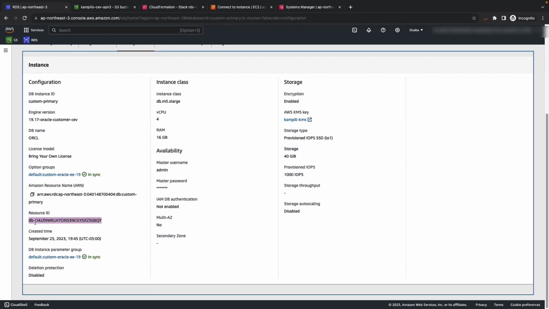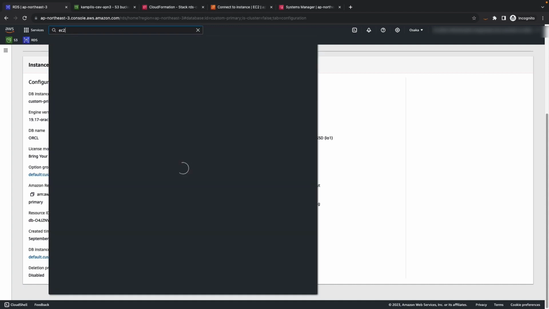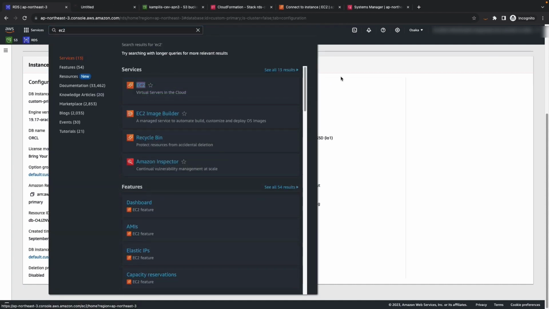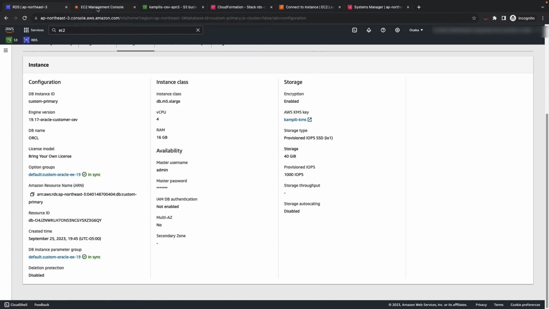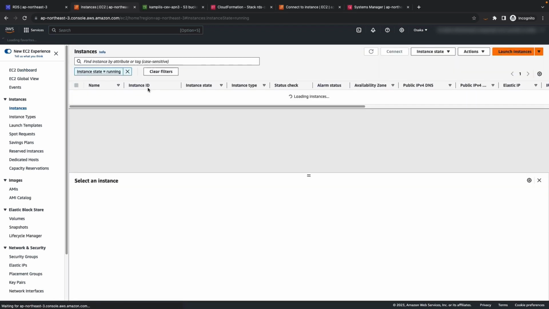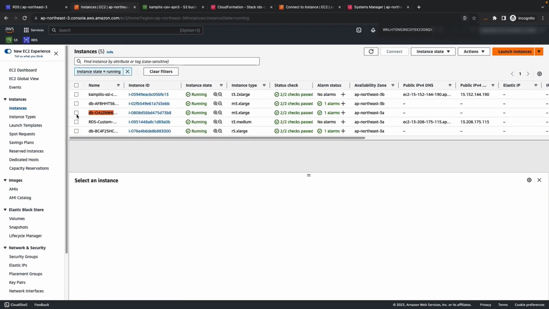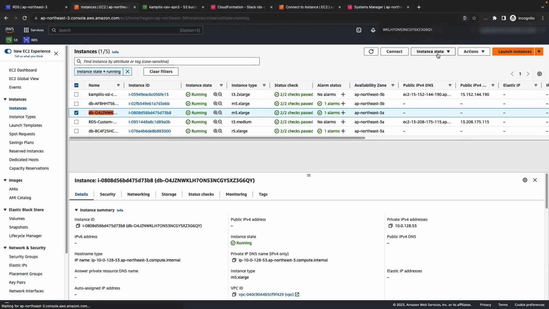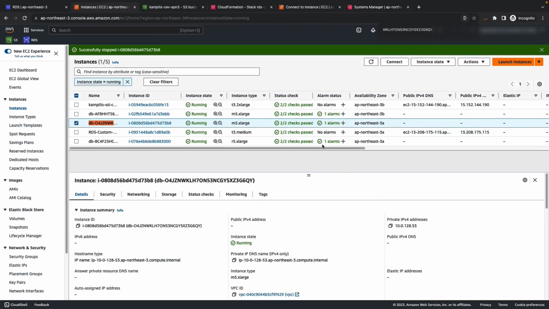Now, let's go back to the EC2 instance or open the EC2 service. And search for the resource ID. And here you can see the resource ID. And now click on it and go to instance state and stop the instance. This will trigger a failure.